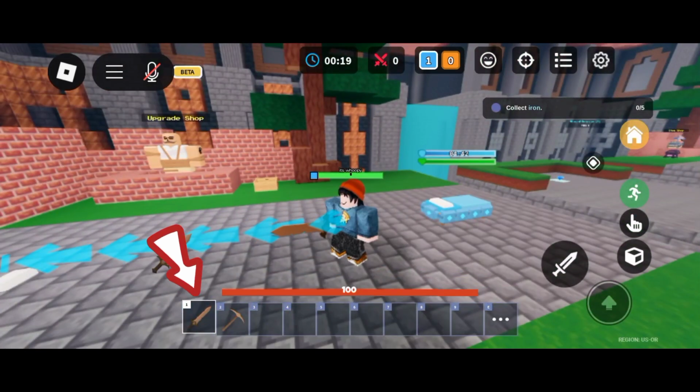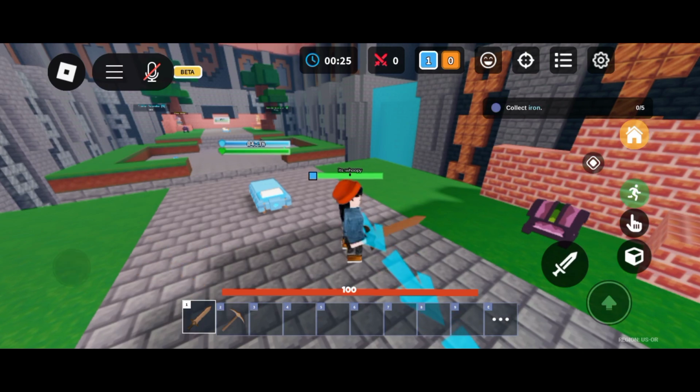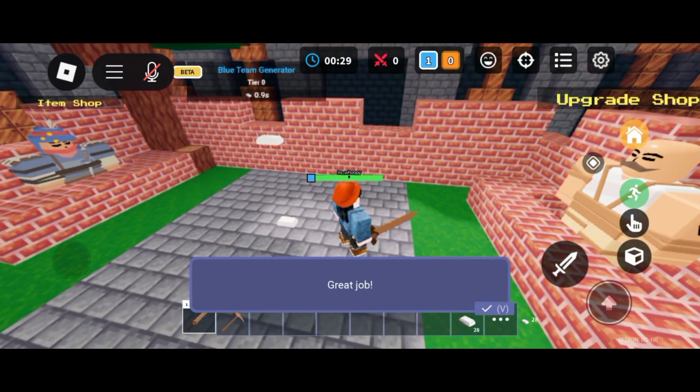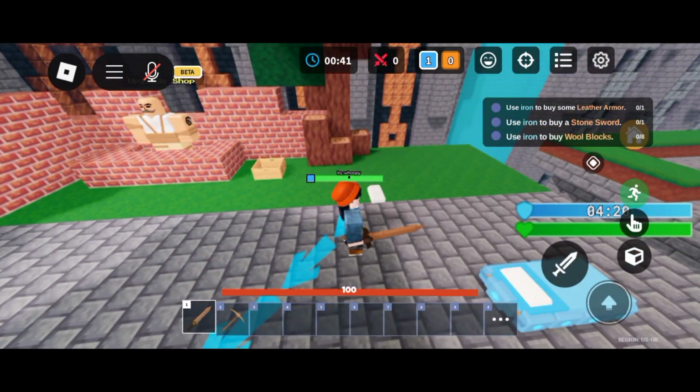For example, if I try to drop a sword by holding and dragging it, I'll see whether it can be released or not. Some items, like a default sword, may not be droppable because they're required in the game. And that's basically how to drop items in Roblox Mobile.